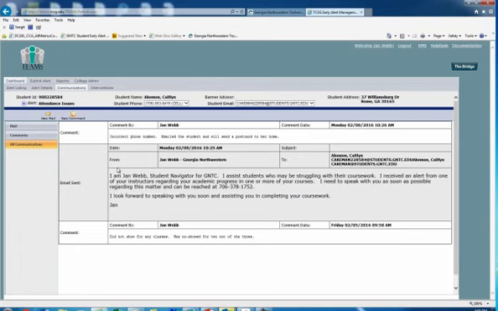This is the email to the student. You can see here, I assist students who may be struggling with coursework. I received an alert from one of your instructors. I need to speak to you as soon as possible.